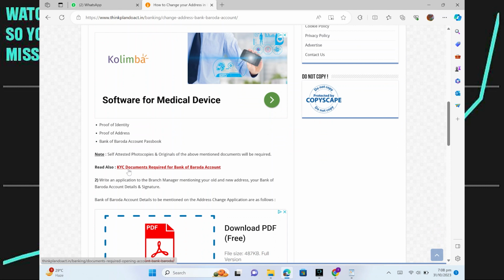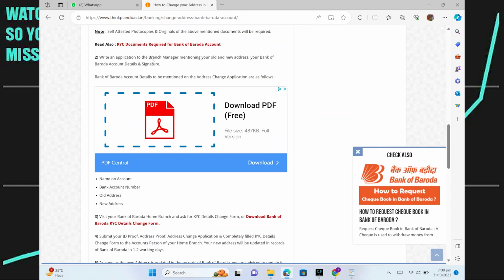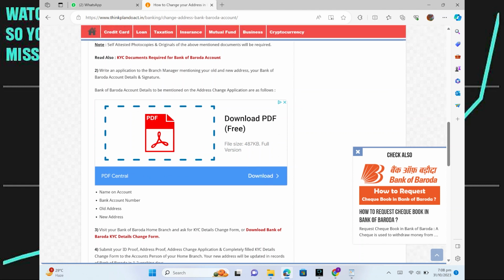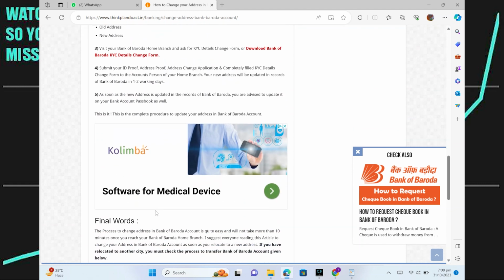Then, write an application to the branch manager mentioning your old and new address, your Bank of Baroda account details, and signature. After that, visit your Bank of Baroda home branch and ask for KYC details change form or download Bank of Baroda KYC change form online.